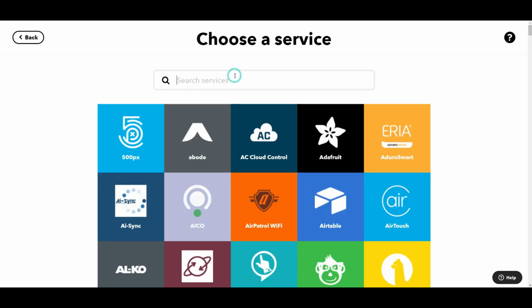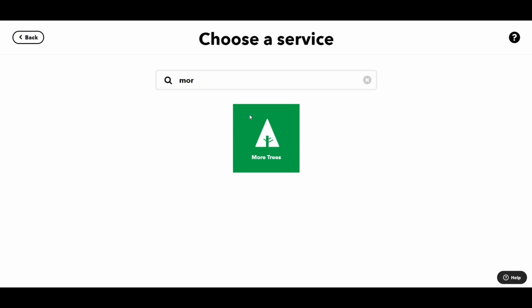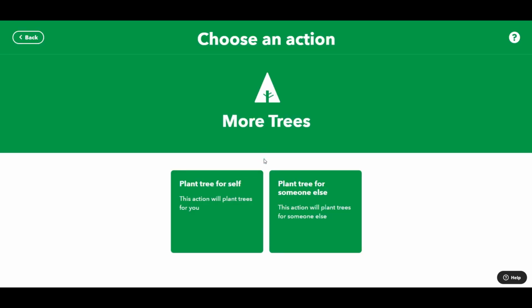So actually, there's a new service that's been added by a company called More Trees. More Trees enable the planting of trees either for yourself or for someone else, but as an API they can make that automatic, which is a brilliant idea. So well worth going to have a look at moretrees.eco for more information.